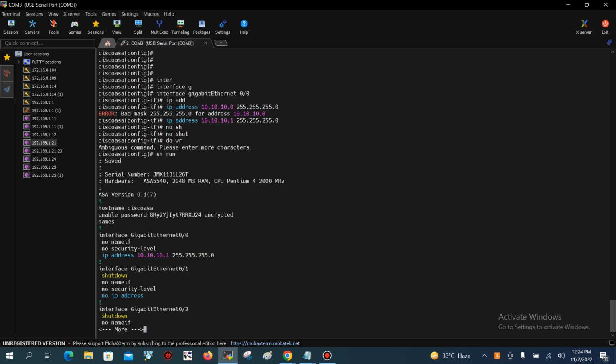In the next lecture, we will look at how to access a Cisco ASA firewall with the help of Cisco ASDM. That is a tool to access the Cisco ASA, and it will give a graphical user interface.